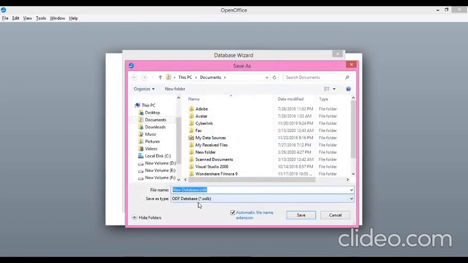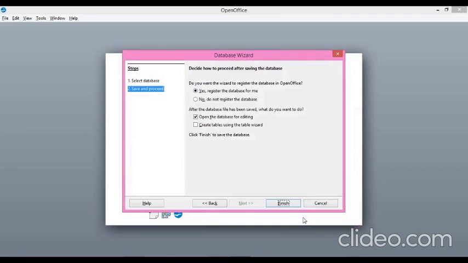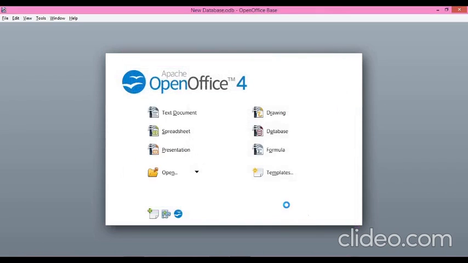So first it asks you to provide the name of the database. By default it is accepting new database .odb. ODB is the extension that is used for OpenOffice database. We will be saving it with the name, and this is how the database is created.